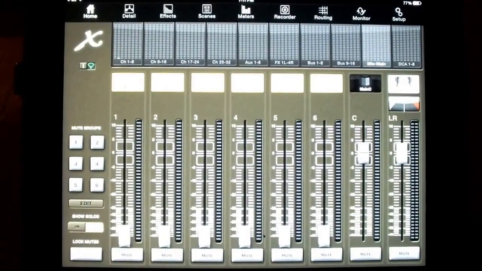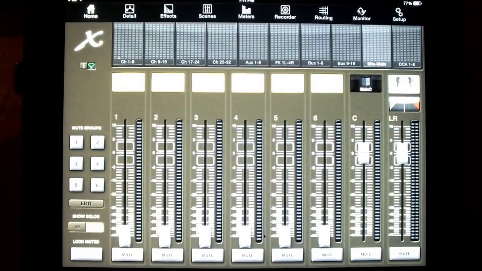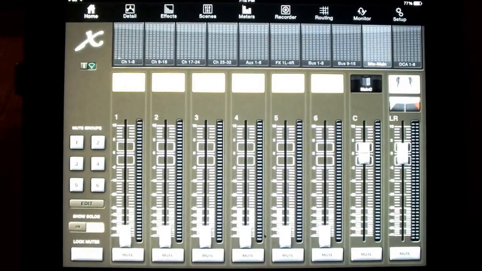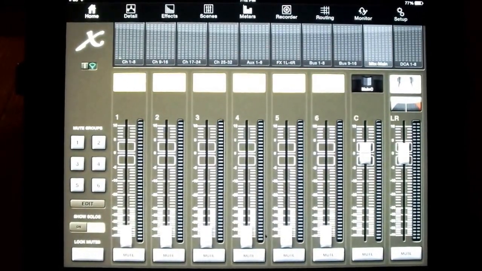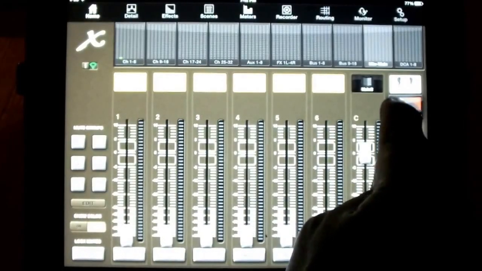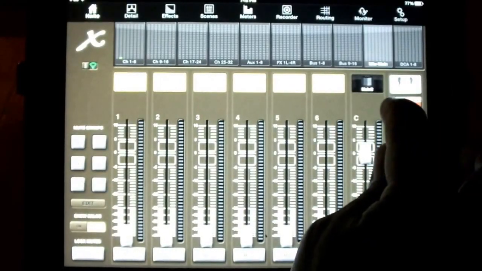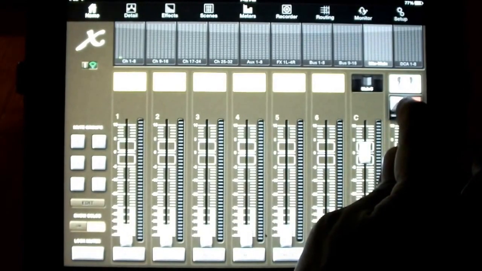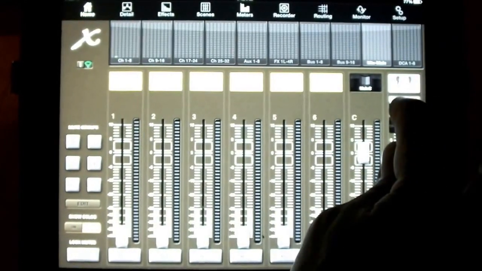So let's say you only have people on the side of the room where the stage is, and there's nobody on the other side, and you don't want too much sound going that way, you can just pan it to the left, and that should take care of that. But generally it's left in the center.